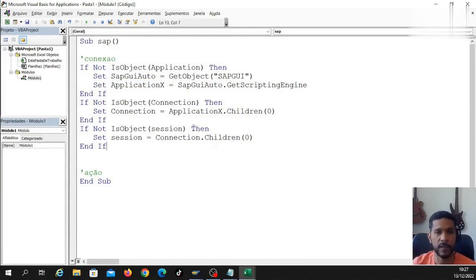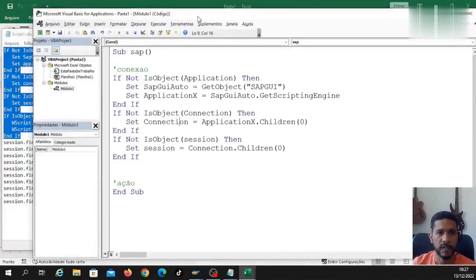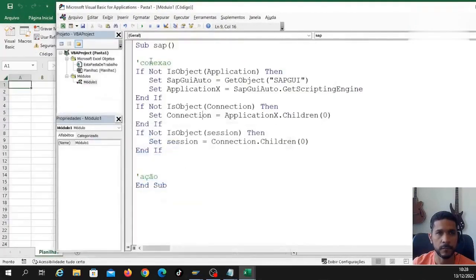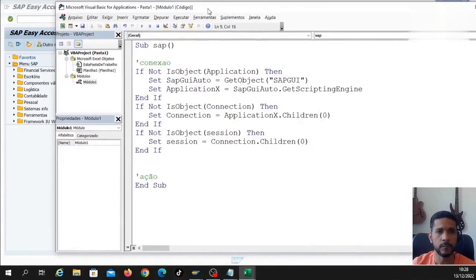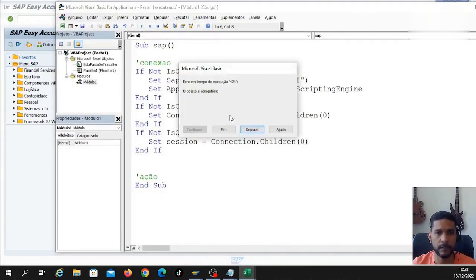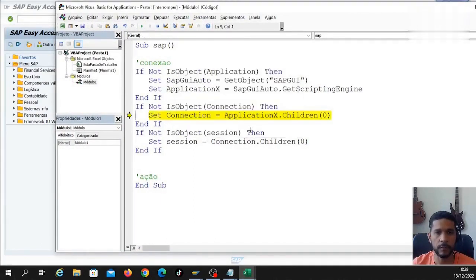Okay, let me bring it to the side a little bit. Let me minimize the code here. Let me minimize Excel back here. I want to see the SAP here ready. I'm going to execute this here and probably nothing will appear on the screen, but if executed correctly, that's already good for us. The object is mandatory. Let's see what happened.